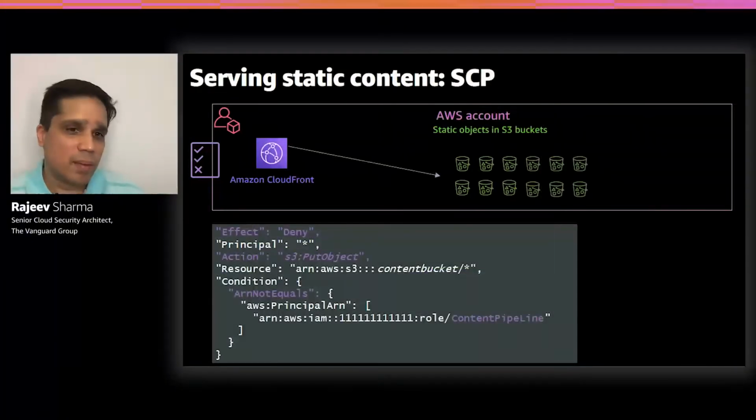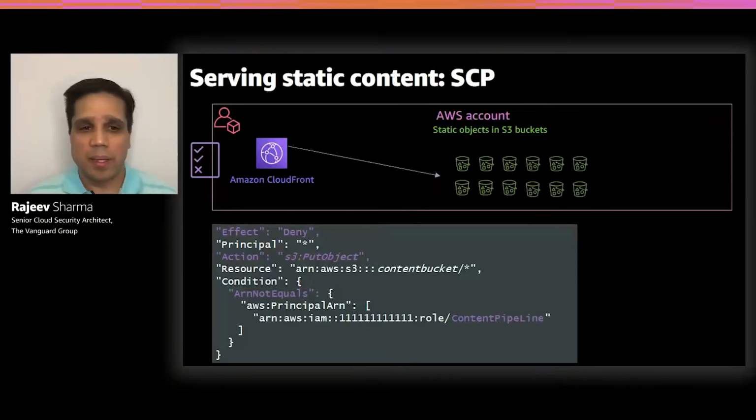So this is an example of the service control policy that we put in place. And what we're really saying here is that we're going to deny anyone put object into any of these content buckets unless it's coming from the content pipeline. Now, the other thing that we wanted to make sure is that the CloudFront distribution in the static content account doesn't inadvertently point to a bucket inside one of the data accounts.